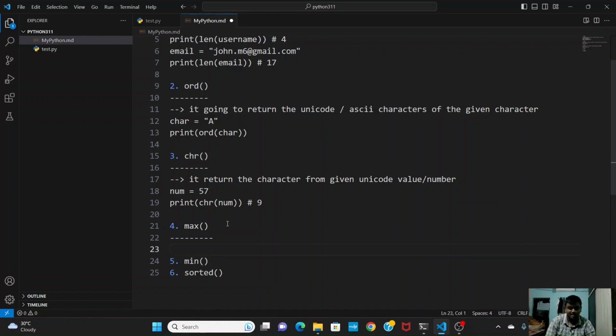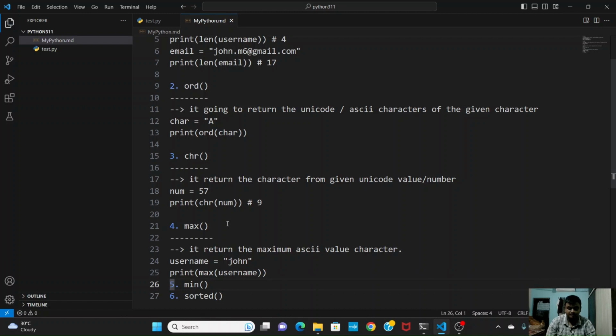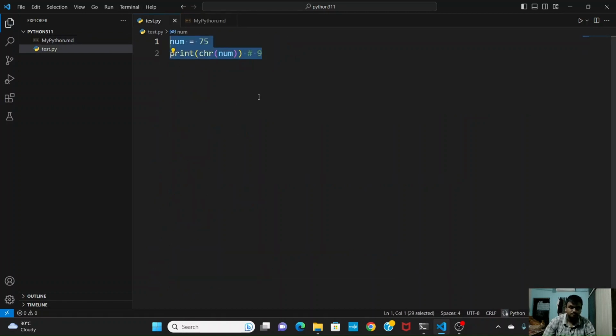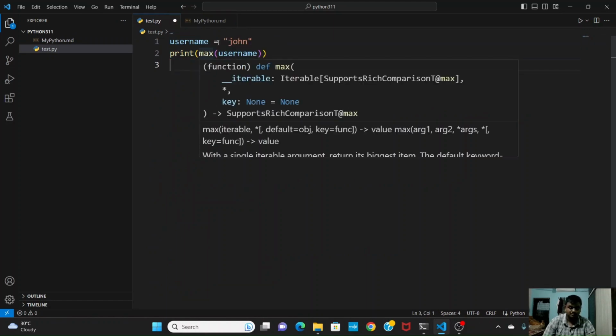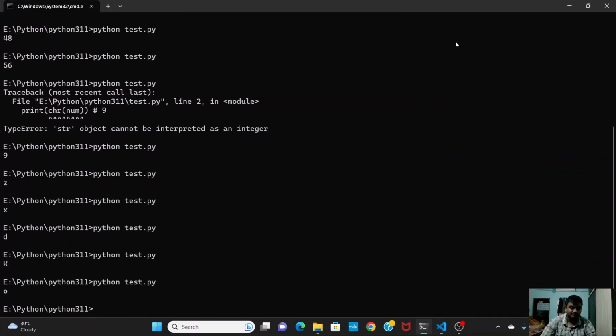Next is the max function. Max will return the maximum Unicode, or ASCII, value character. The theory part I will write later. Suppose we take string is equal to John and print max of John. If we save this and run it, we will get o as the max character for that.